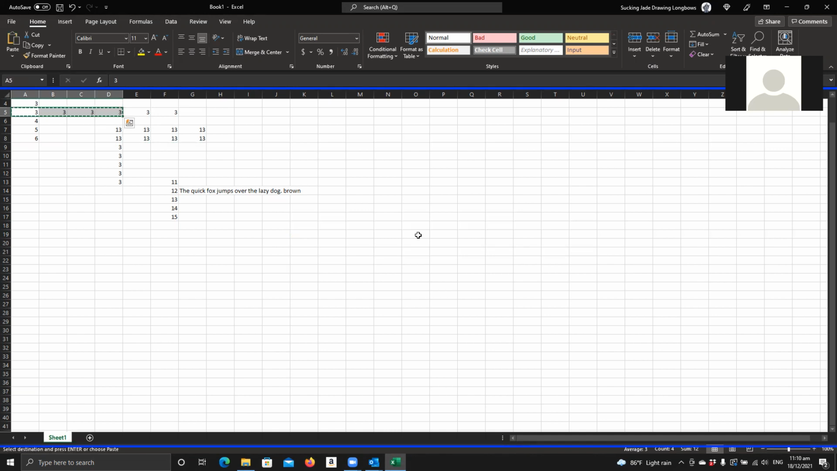Okay, so basically I copied a few cells. You will still overwrite if you just do a paste straight away. So I undo.